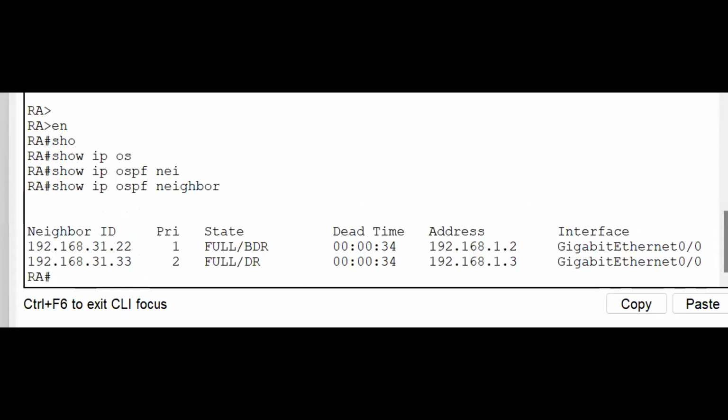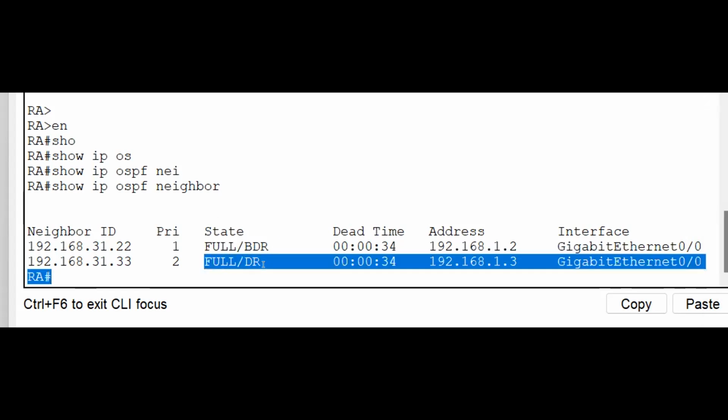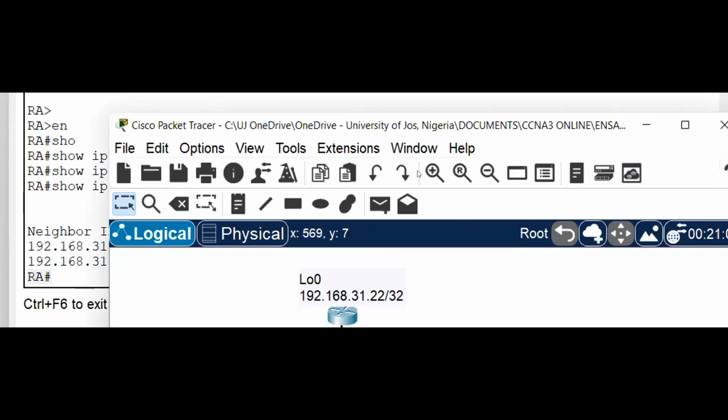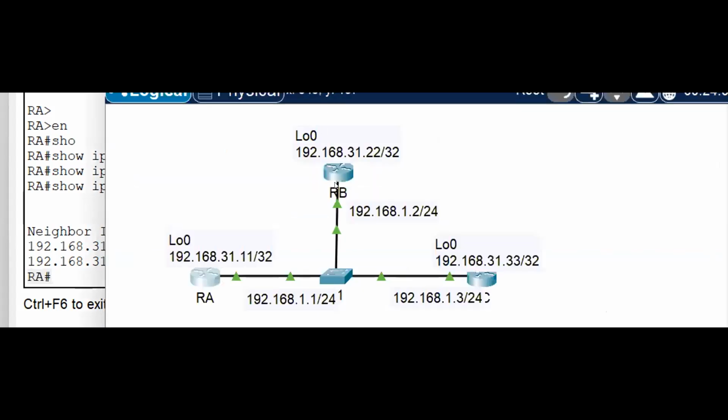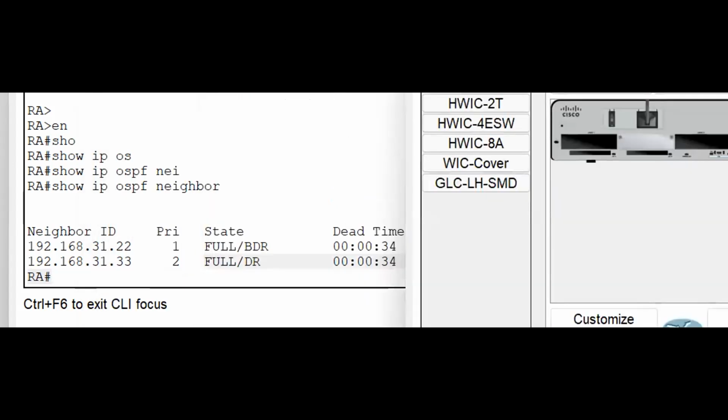Okay, so the next thing I'm going to do, what are the instructions saying in the activity? Right, show ip ospf neighbor. Okay, that's what we did for router A, so we're going to do it for router B. Here we take note of this, then take note of this. So let me go to router B. Where's router B? This is RB, right? Good.